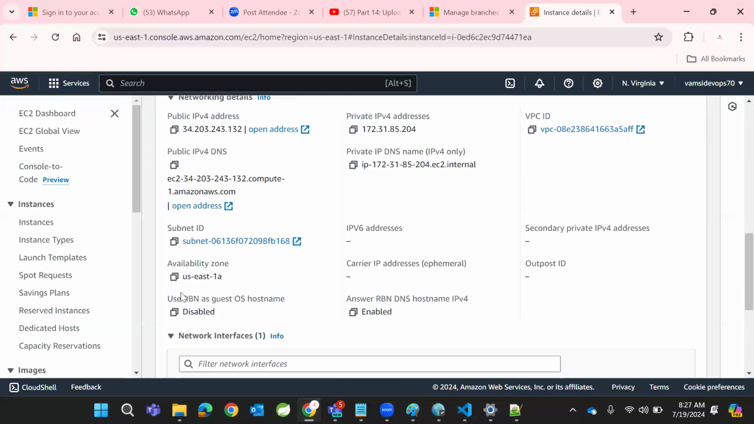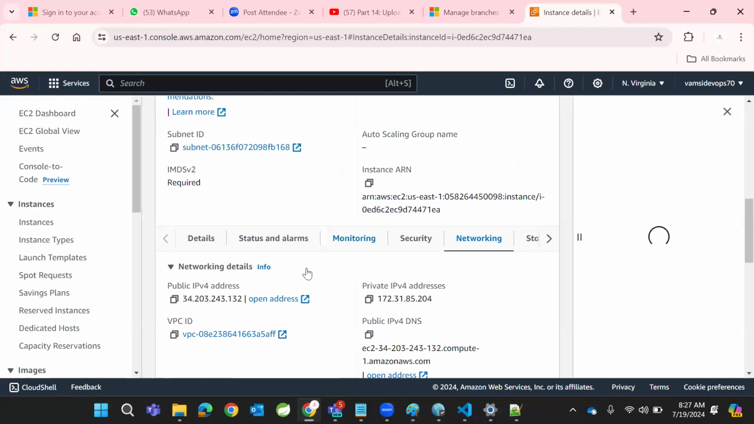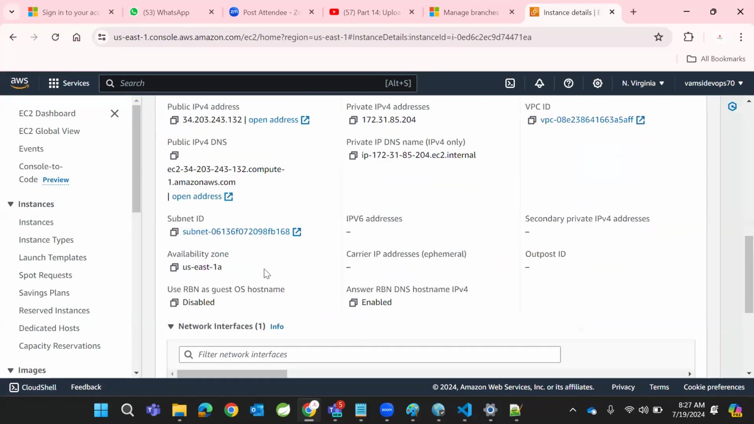And in which availability zone? What is the region code of North Virginia? You see, US East 1. Under US East 1, you have some availability zones called US East 1A, US East 1B, US East 1C. Like that, some availability zones will be there. Under which availability zone is our machine created? Our machine is created under US East 1A.